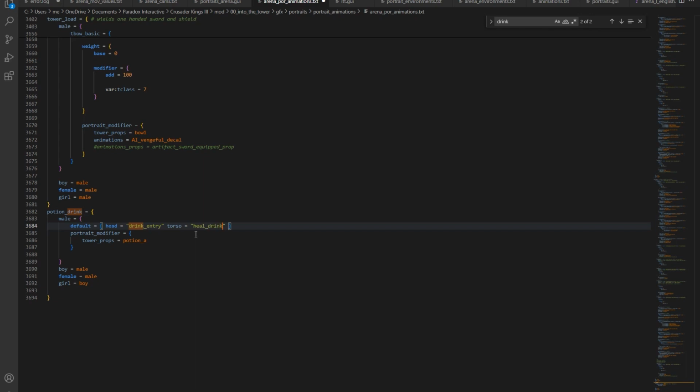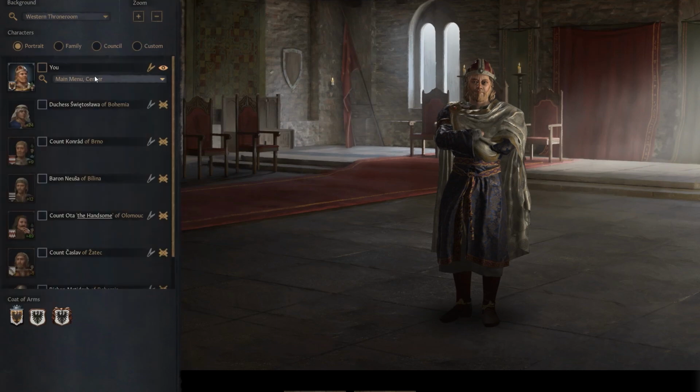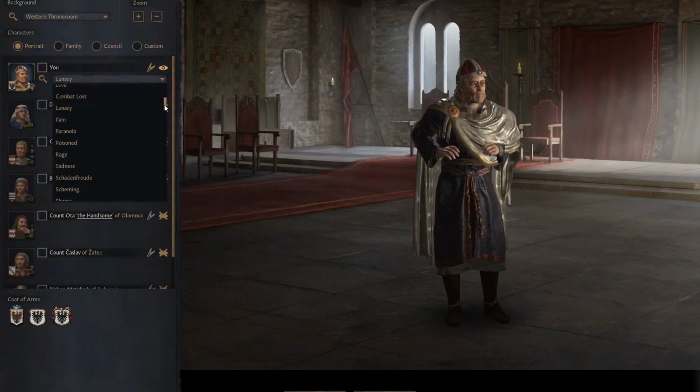And then put your torso animation that we just created here, and hopefully the drink entry for the head works, as well as any props that you want. In my case, I have a little potion prop that I made. You go into the barbershop now and go down. It's automatically in there if you create it inside that portrait animation the way I did. It's all the way at the bottom normally.